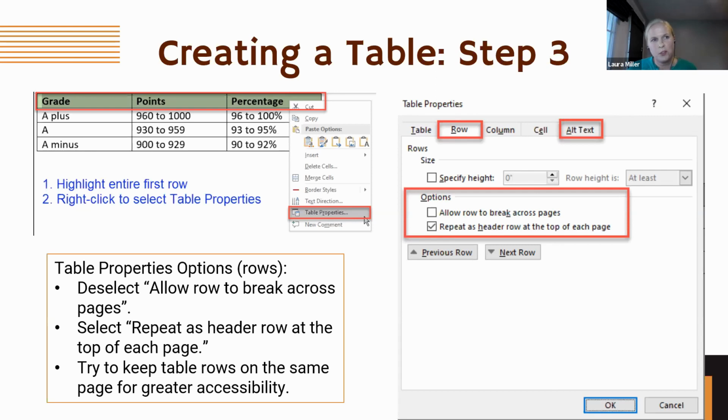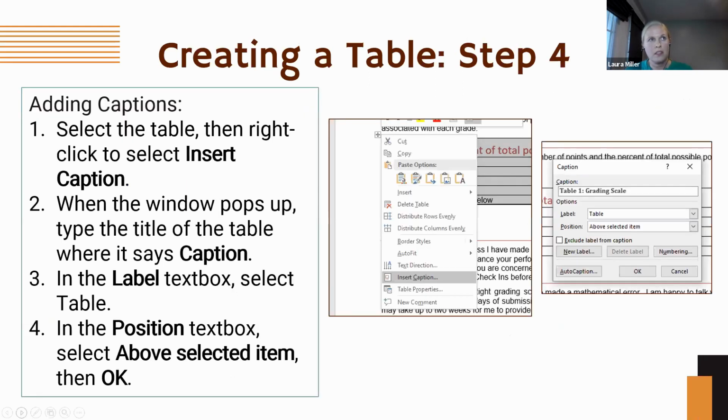It is more helpful if you can keep your rows on the same page. It's just more accessible to do it that way. These screenshots here show you where to go in Microsoft Word to make those selections. Any questions? Okay, I'll show you an example of what I did with my table in my syllabus.